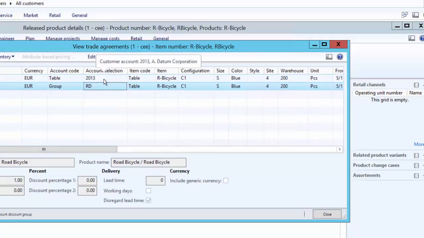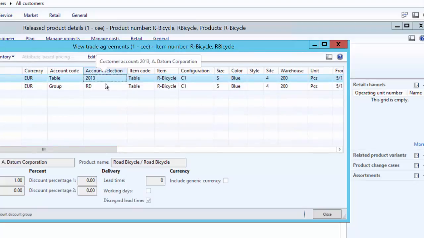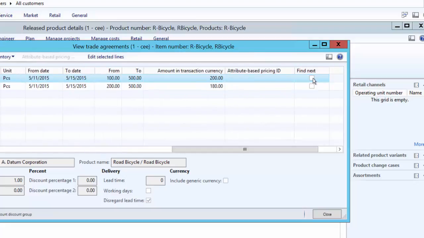So if we look at the trade agreements at the customer level, we have one checkbox called Find Next. This checkbox has to be selected, and if it is checked, that means the system will continue to search for better pricing. The system will start looking at the price for individual item and customer. Then it will look for the price at group level, and then for all customers and all items. So in this case 180 is the better price, but currently Find Next is not checked, so the 180 will not get copied.